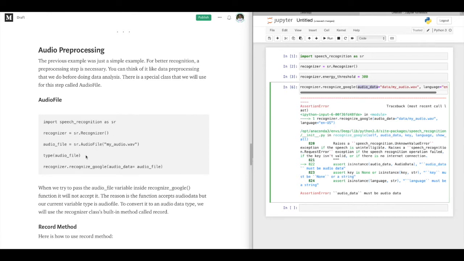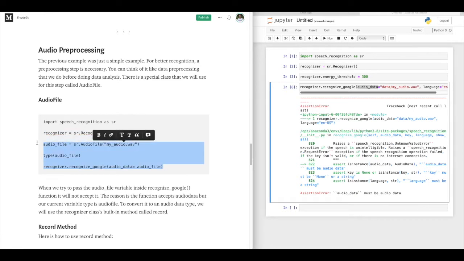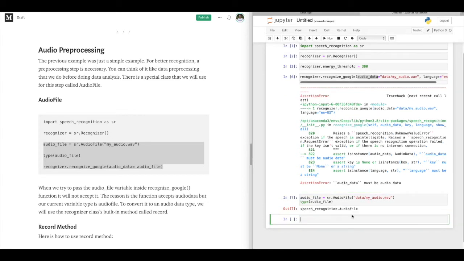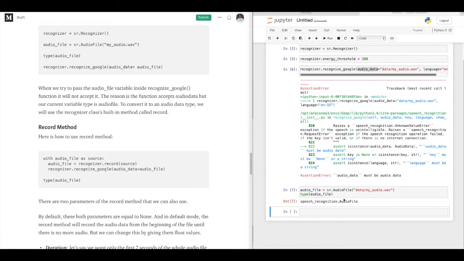So what we will do is, let's go ahead and copy this part. I will go ahead and take out this line, and then data. Yep, okay. So we can see that the audio type is audio file. But for this function to run properly, we need to convert our audio data type to audio data. So how can we do that?